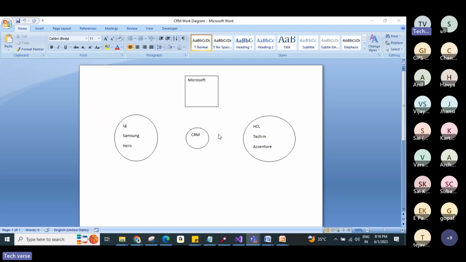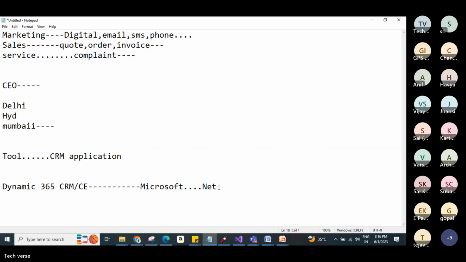So what does no code, low code mean? If you want to develop a software application in .NET or Java, for example, it will take 2 years. The same application can be developed in the CRM application in 6 to 8 months. No need to write much code here. I hope you got your role, right?